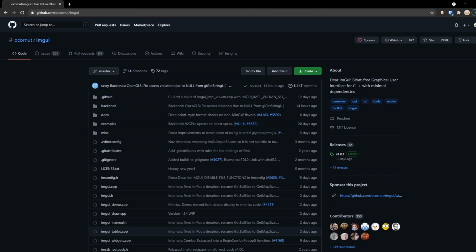Hello and welcome back. Today we're going to add the Dear Imgui library to our engine. Now if you're not familiar, Dear Imgui is a framework that allows us to define an immediate mode graphical user interface. That's what Imgui stands for. And this really is a very easy way to get up and running with a UI for our engine. And it's what I used in the showcase video at the very beginning of the series.